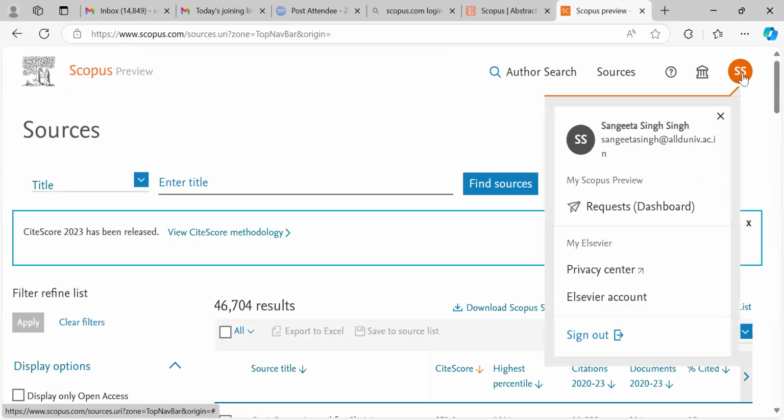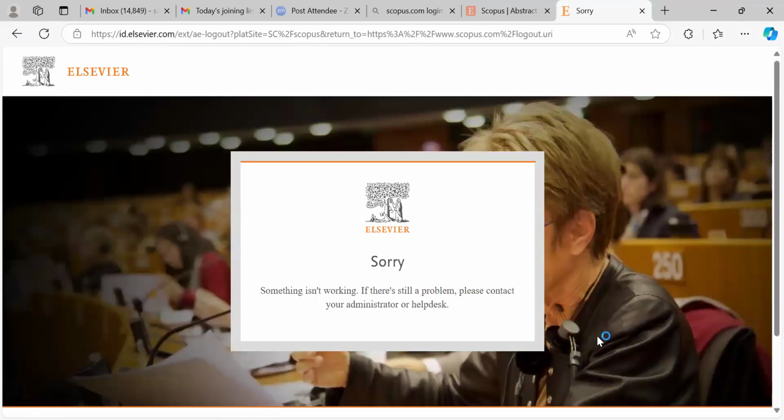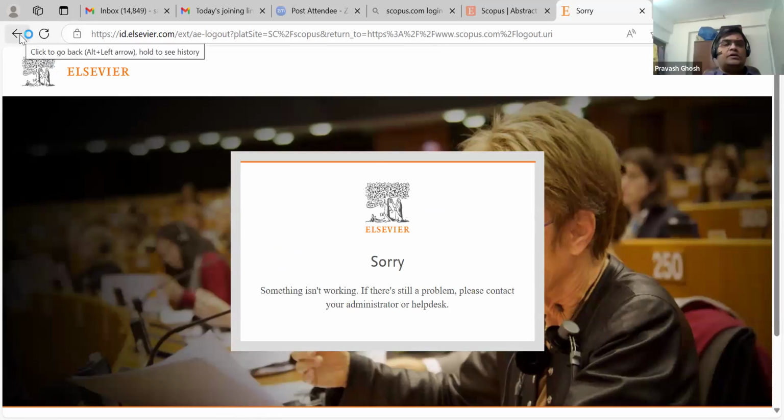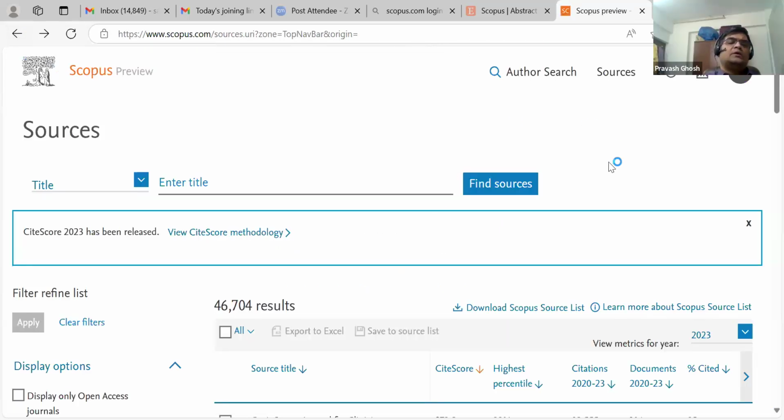This is already logged in, but now let me sign out. Usually my login happens from here. Yeah, it's showing something is not working. Please contact your administrator. Maybe the university access expired, because in my case, 10 to 15 days back, I faced the same problem. Then the university subscribed again to this database and I am getting smooth access. This happened with me 15 days back.